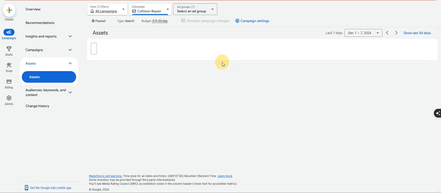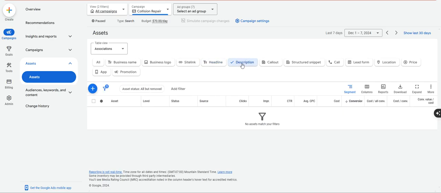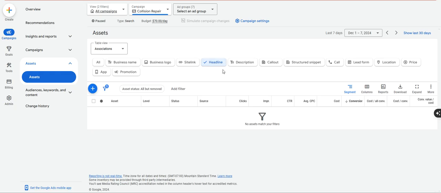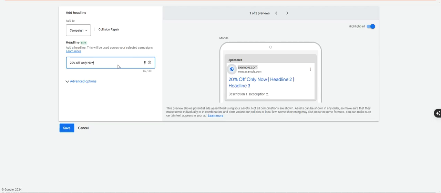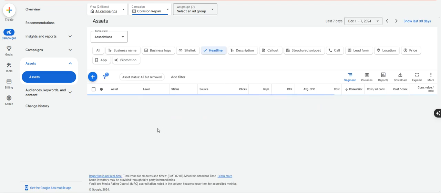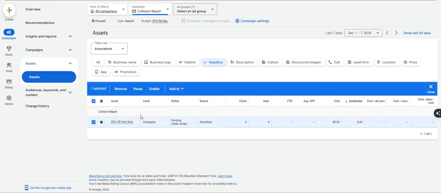Headline and description are new. These are actually the exact same things you put in ad copy. The only difference is this is at the campaign level. So I don't really ever use this, but the best case to use it is maybe if you have a seasonal offer you want to add in your ad copy that you want to remove all at once. That way you can type something in such as 20% off only now or whatever, right? And then when you save it, it'll save at the campaign level. So now this headline is eligible for all ads in the campaign.